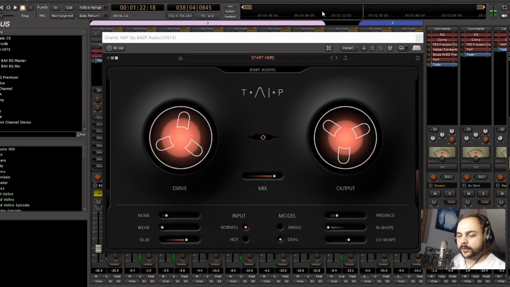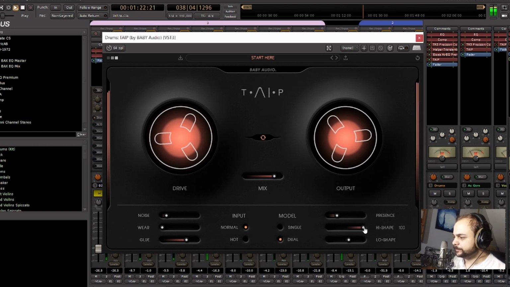Now, let's do the same thing, but listen to the vocal with the high shape set to 100.